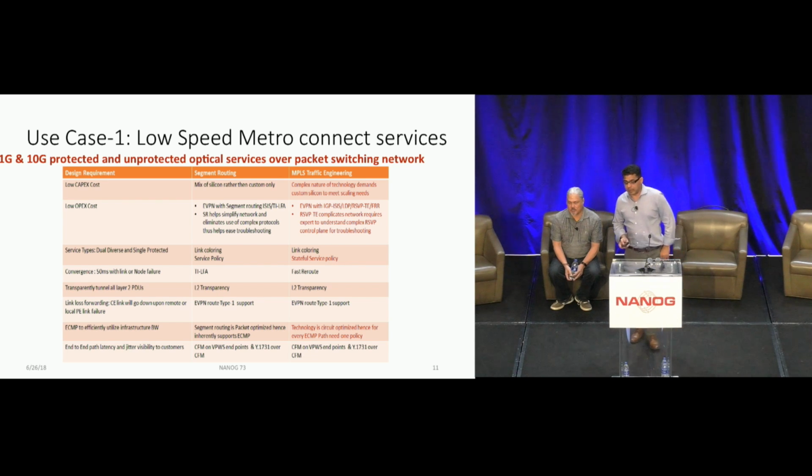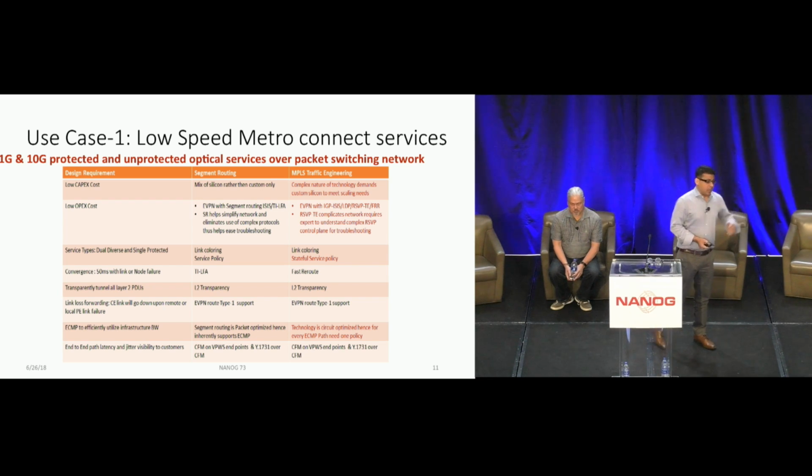So now I'll give you a deep dive on the various use cases that we implemented in Equinix and are about to implement. So use case one is low speed Metro Connect services. Currently we provide 10 gig and 100 gig services on optical cross connects. It's pretty expensive. We are trying to move because 10 gig is the new 1 gig, right? So we are moving all these 10 gig services to low speed Metro Connect to bring the cost down, right?